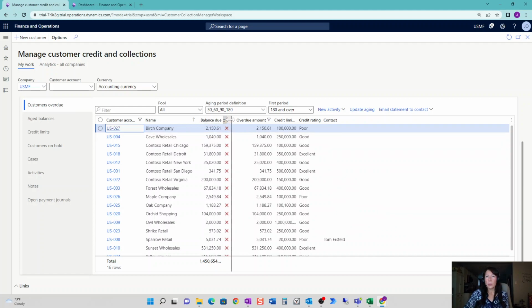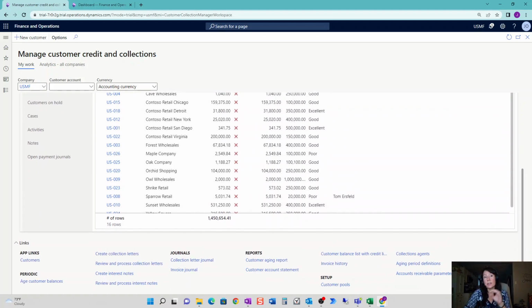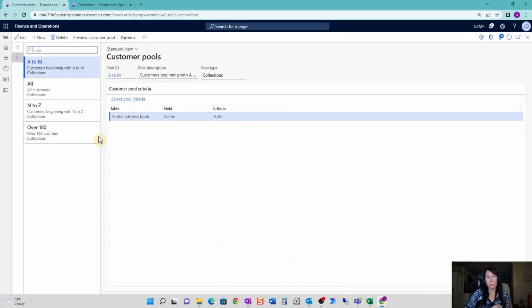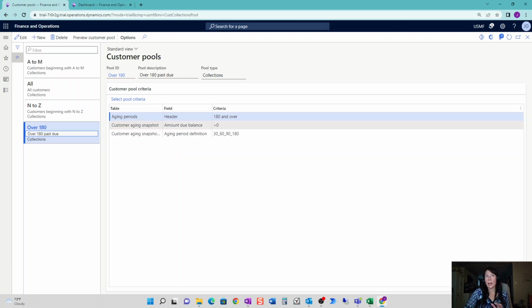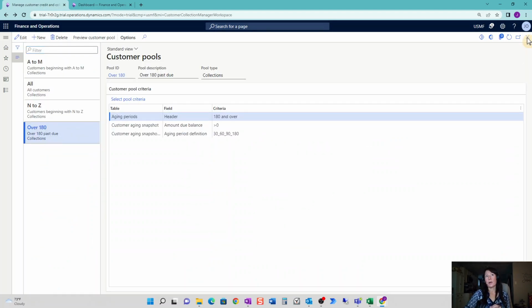So what we need to do is set up a customer pool that will reflect this same amount. And customer pools are what drives the collections process automations. So that's why I want to bring this up. Now here's our customer pool. It's over 180 days. You can see my pool criteria I've set up ahead of time. Aging periods, amount due balance is greater than 0, and the definition. If I go to preview this customer pool, you can see the $1.45 million. So this is our source data. This is what we're going to use to set up our automations.